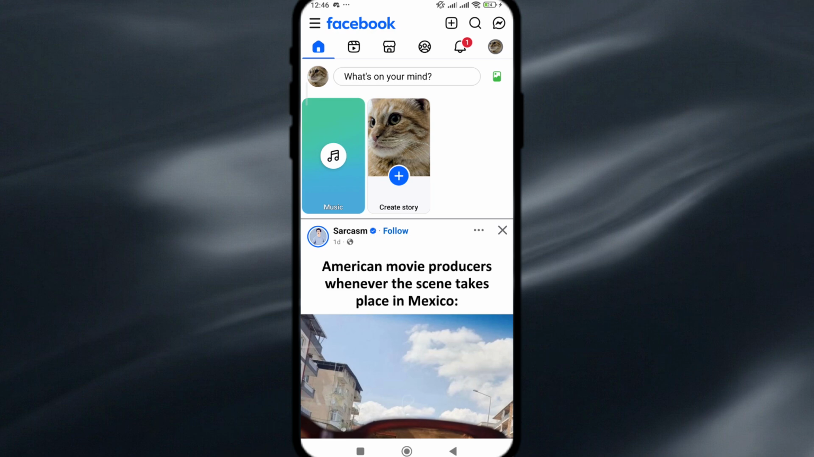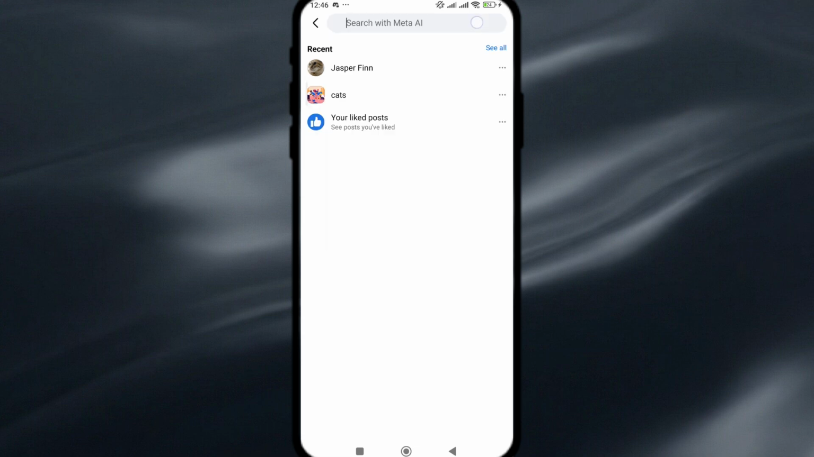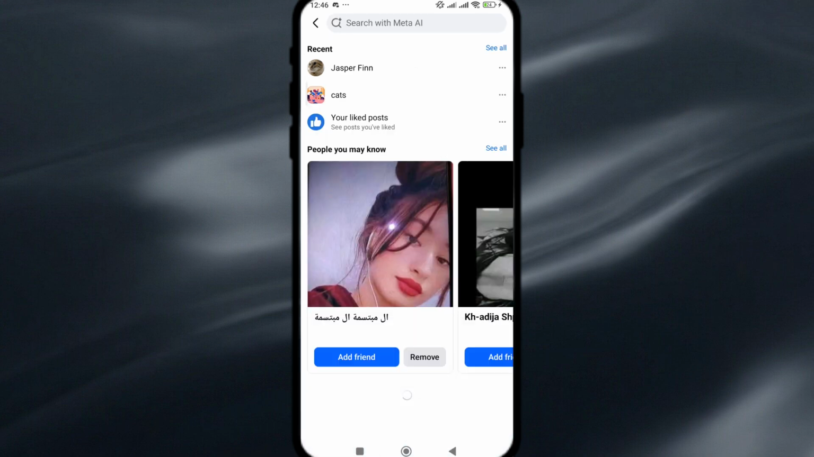In this video, I'll show you how to message a Facebook page as a visitor using the app. First, open the Facebook app on your phone and make sure you're logged into your account. Now tap the search icon at the top of the screen and type the name of the page you want to contact. From the search results, tap the correct page to open it.